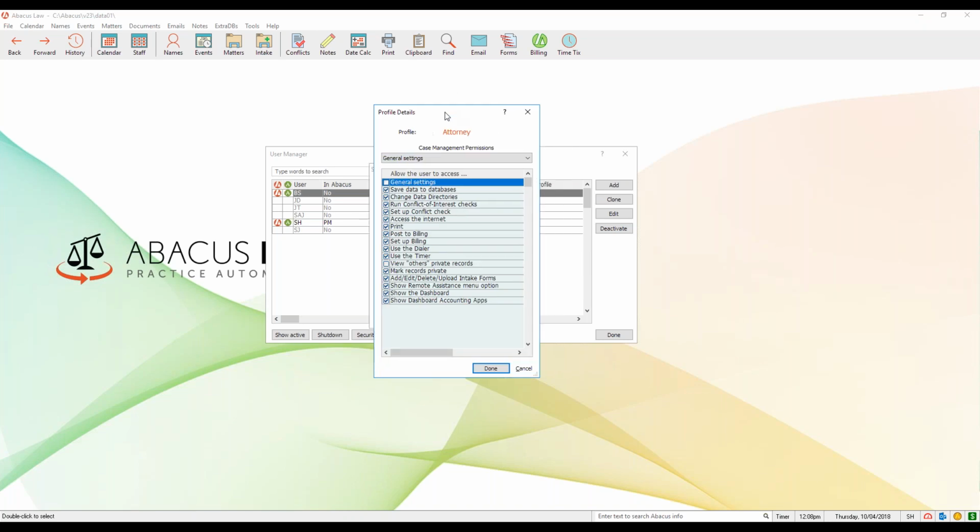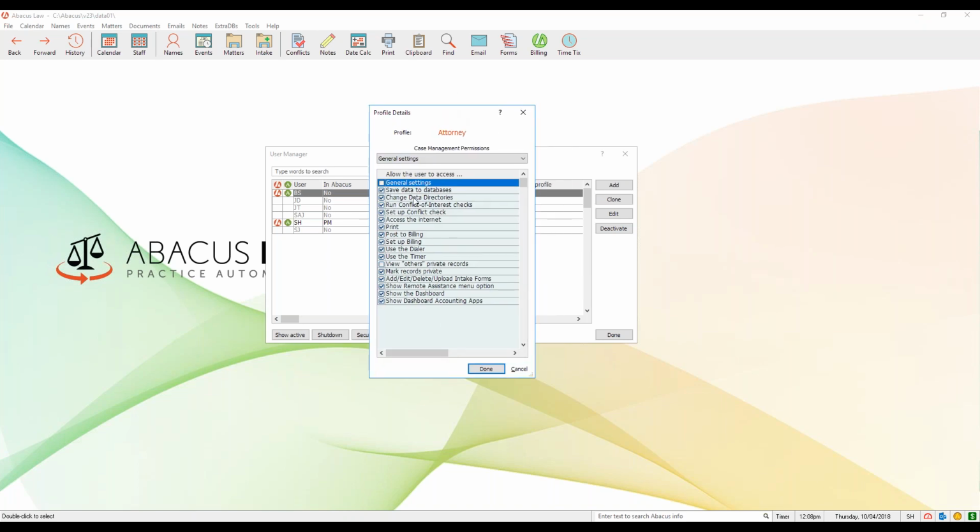Okay, and it's basically a series of checkboxes. Okay, if it's checked, they can utilize that feature. If it's not checked, they cannot utilize it. Okay, so it's kind of like a light switch, right? It's either on or it's off. So for instance, under general settings, notice that anybody in the attorney profile is not allowed to view other people's private records, okay? Notice the drop-down menu at the top of this window as well, okay?